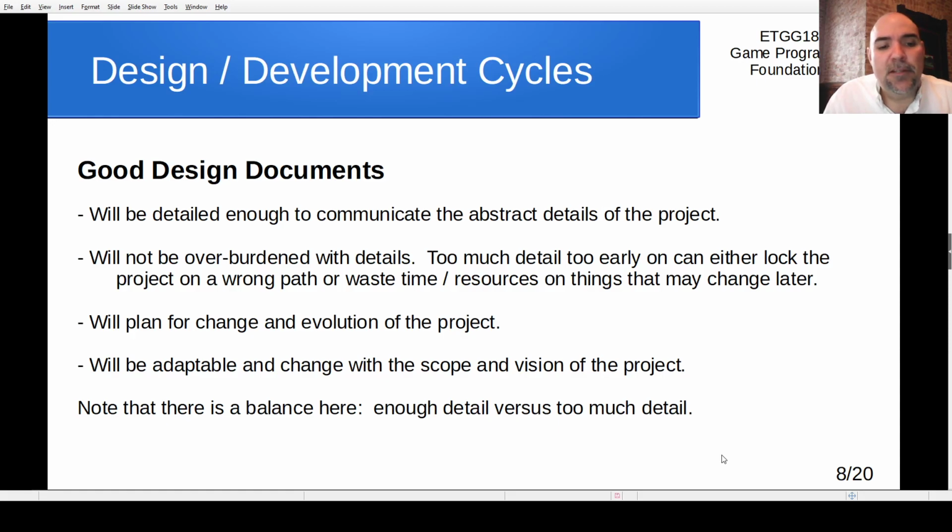The other thing is flexibility. A summary of that is it needs to be adaptable and it needs to change with the vision of the project or the scope of the project. But note that there's a balance there. It needs to have enough detail, but it can't have too much detail. If you have too much detail, it can lock you in, and waste time on a document rather than building. And if you don't have enough detail, then everybody isn't on the same page. So again, think of it as a communication mechanism.